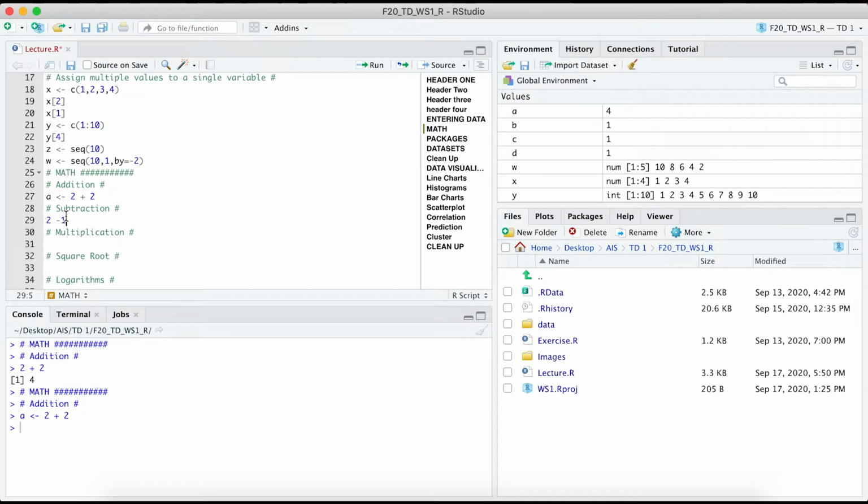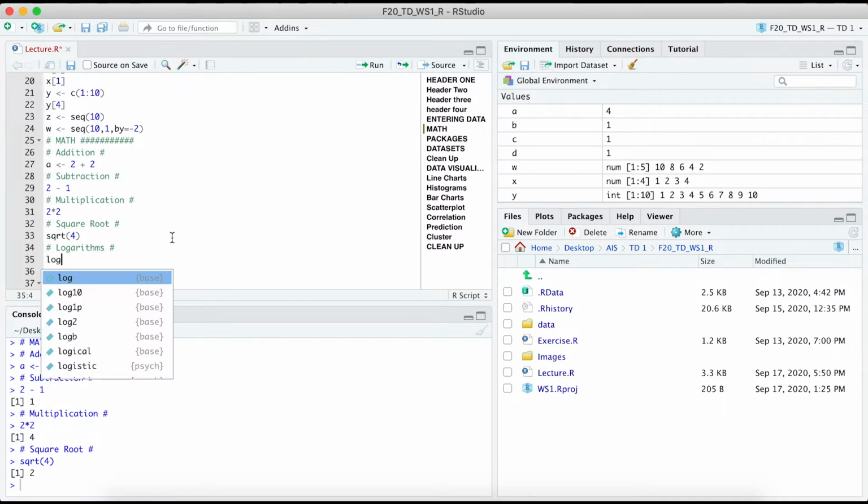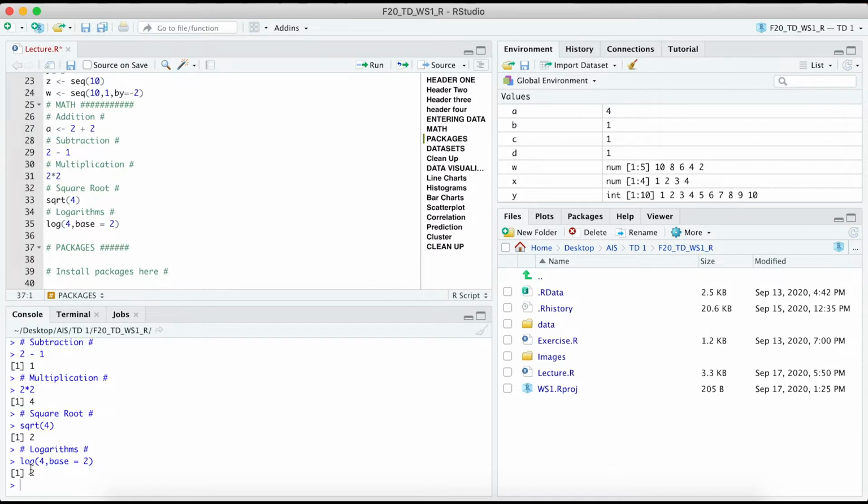Subtraction will be 2 minus 1. Run that, it will be 1. Multiplication will be 2 times 2 is 4. Square root has a function for it. Let's do 4, and the square root of 4 equals 2. And then logarithms, the log function. 4 for x, and then base will equal 2. The output is 2.